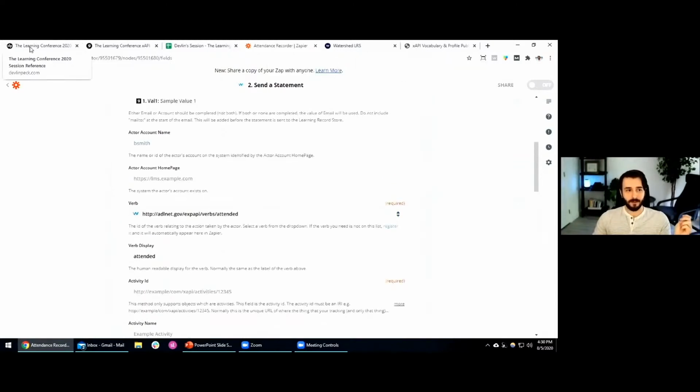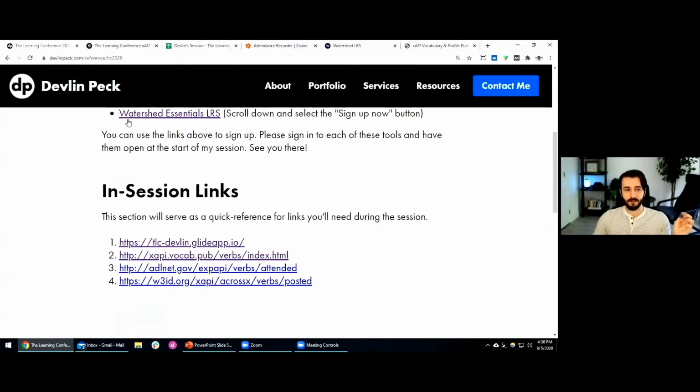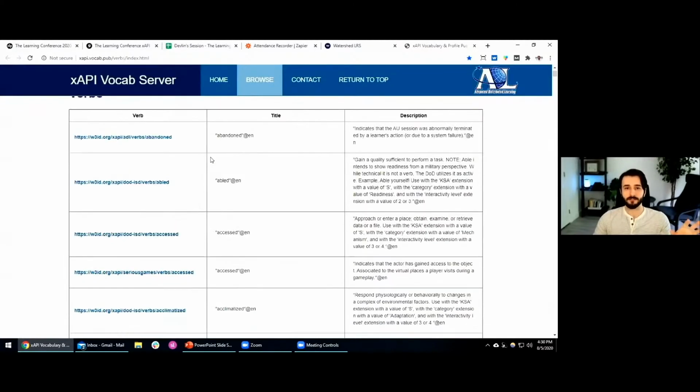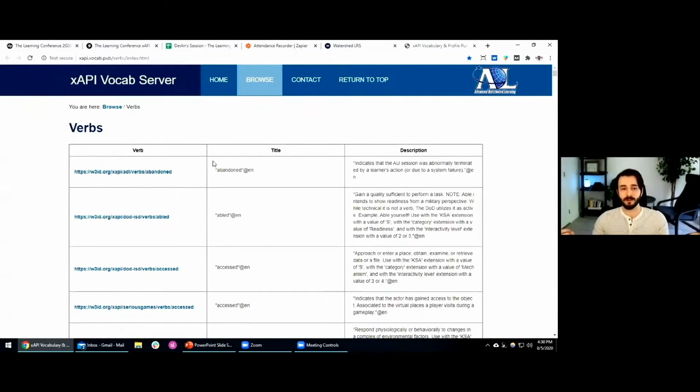So I think this would be a good time to show you this resource. It's really important. If you go back to the reference page that you all opened up, go to link 2 right here, xapi.vocab.pub/verbs/index.html. And that will bring you to this page. This page lists all of these verb IDs that the xAPI community, which is essentially the learning and development community, has already agreed upon.